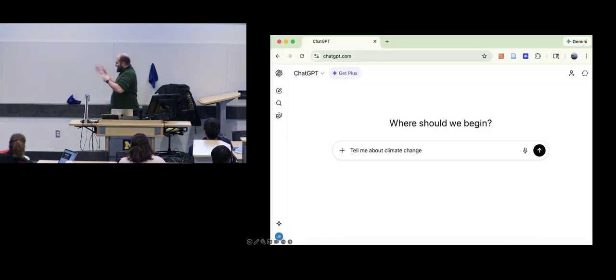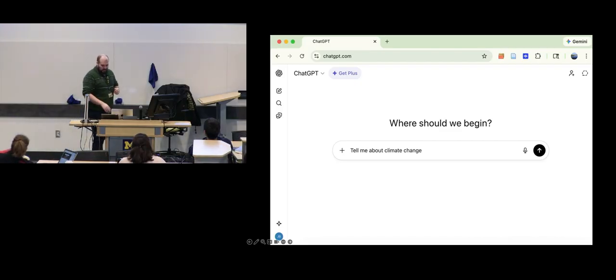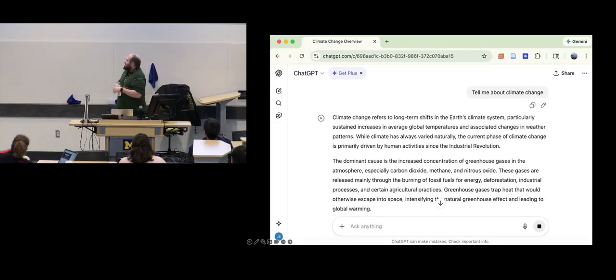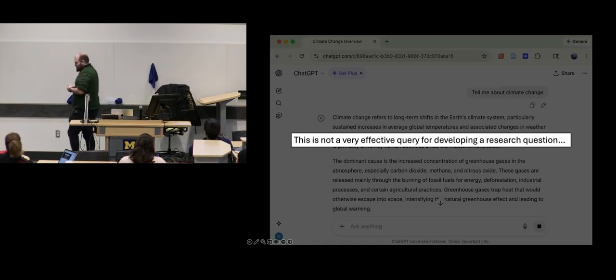Okay, so ideation. Maybe I want to come up with a project for climate change, and so I go to ChatGPT and I type in, tell me about climate change. And then it'll spit out a long response. This is what climate change is. The dominant causes are this. It's not the best way, I would say, to find an effective query for developing a research question.